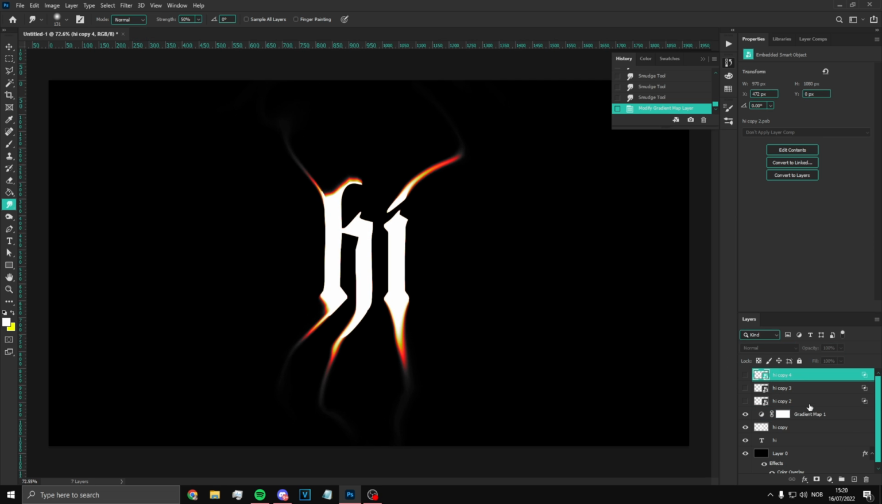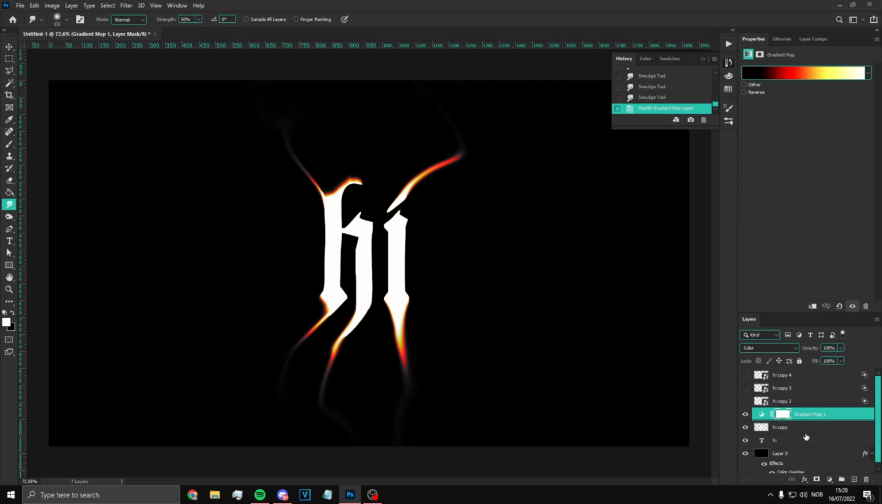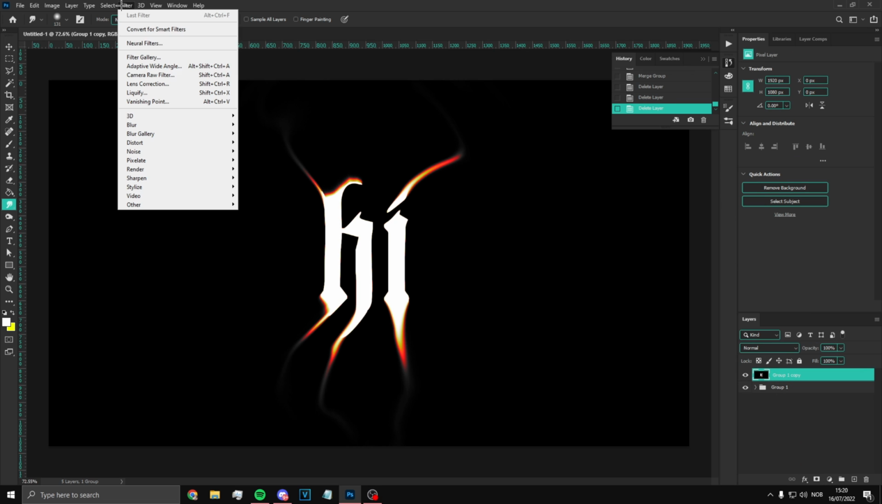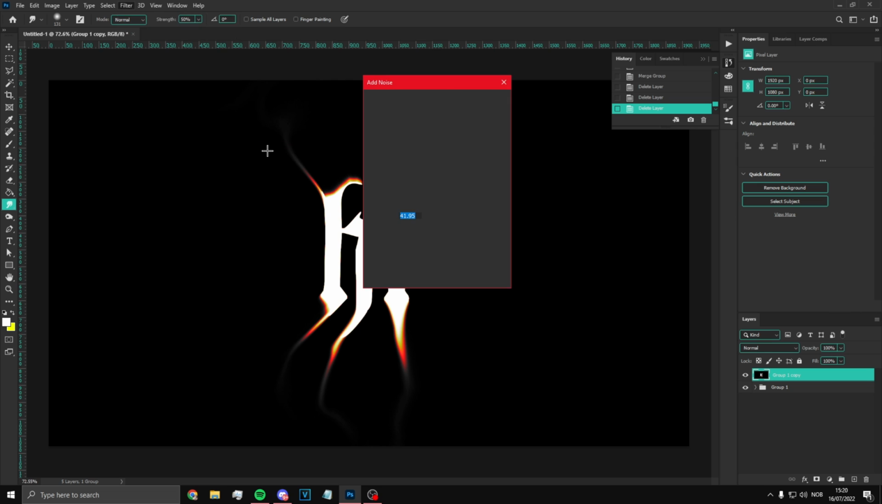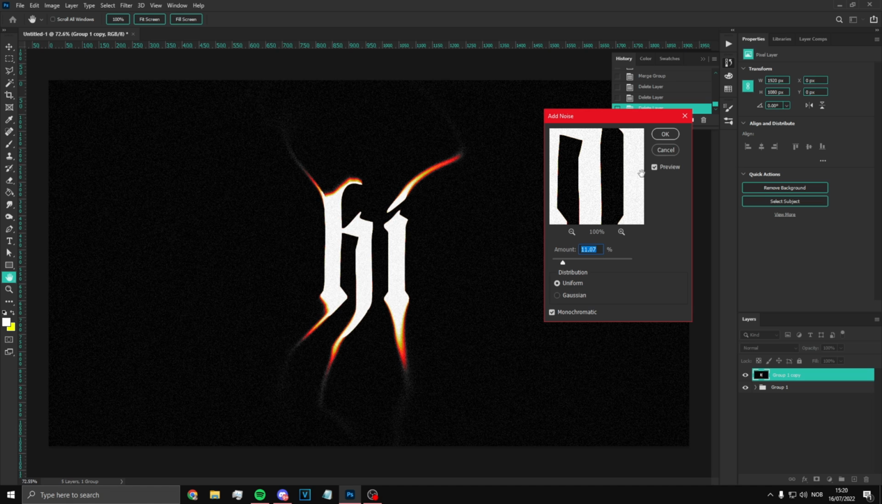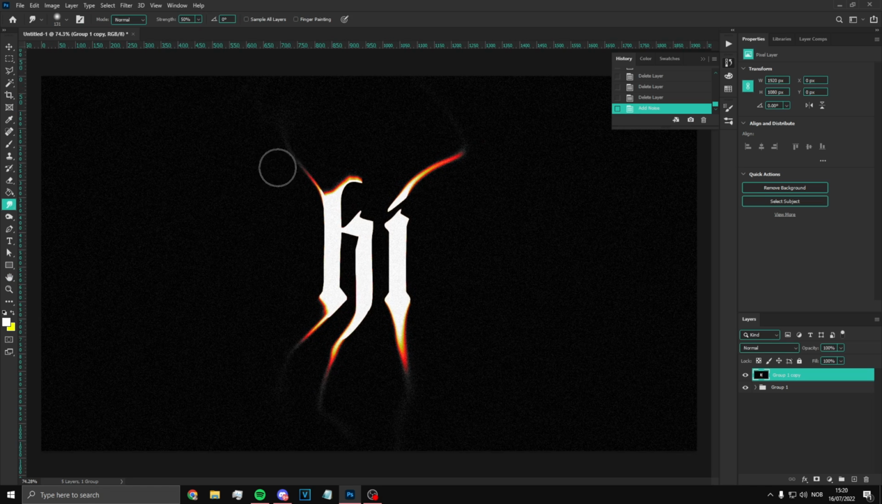You can also, if you've done that, merge all of these and Control J, of course. Don't need these anymore. You can add noise to this. Okay, that's a bit too much. You can add a good amount like this. Should look something like this.